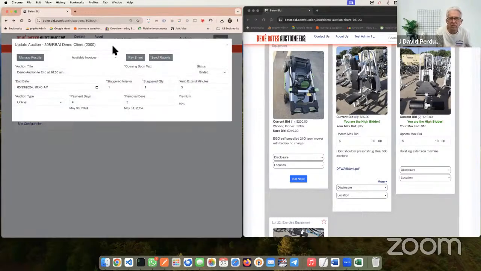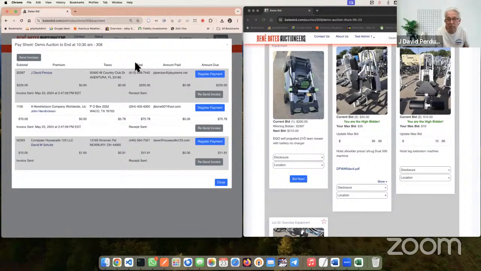So now the rest of the action will take place once we have any modifications for our invoices done. Then we flip over to the next button that's labeled Pay Sheet, and there's a button up at the top left corner that says Send Invoices. So let's give that a shot.